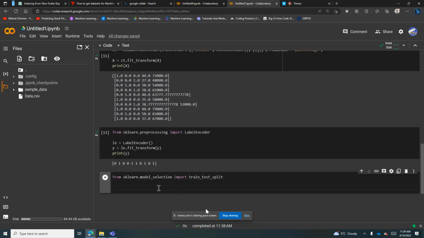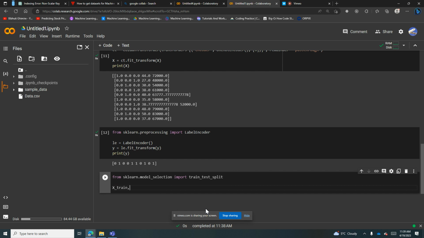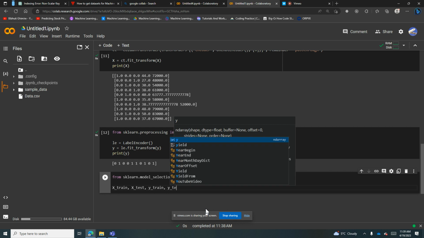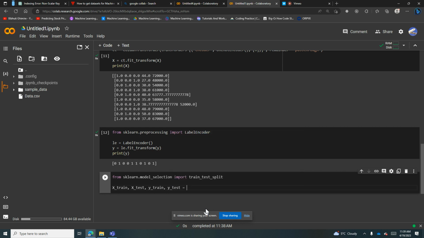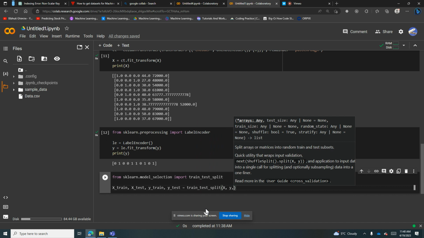All right, now we're going to do x_train, x_test, y_train, y_test equals this, which is what we need. Inside this we have x, y, and the other thing we have is going to be test size.